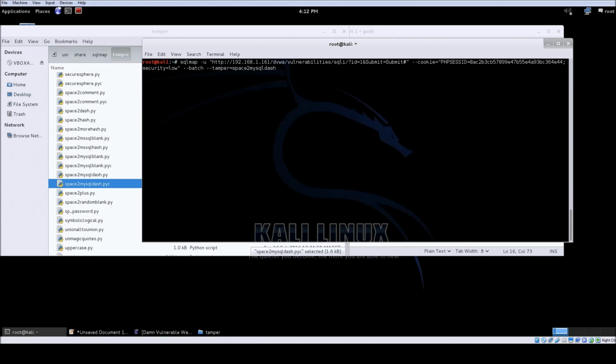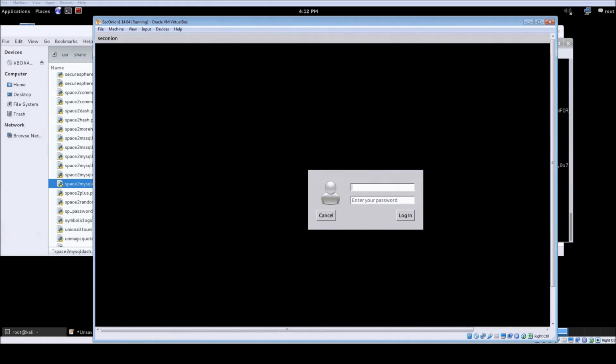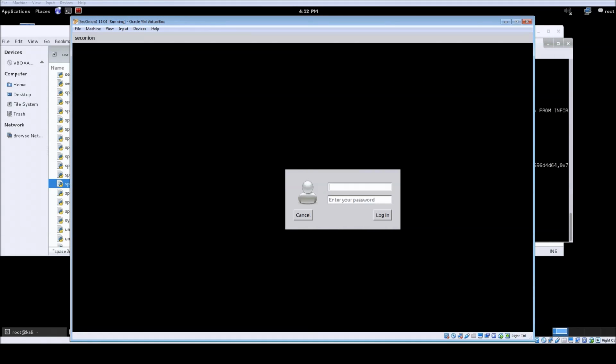So now SQLMap is going to use this tamper script, and it's going to obfuscate the data based on what this particular script does. So let's hit enter and see what happens here. All right, you can see that it did come through because, and this is where the other virtual machine that I have running comes into play. Let me see if I can actually get it pulled up here so you can have a look at it.